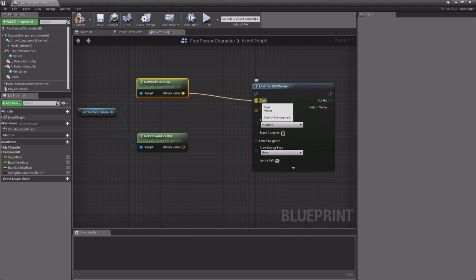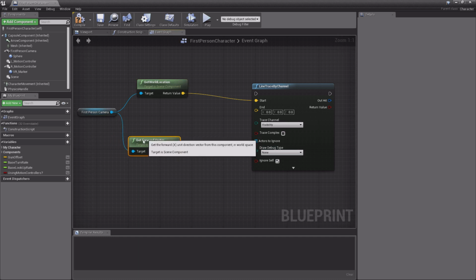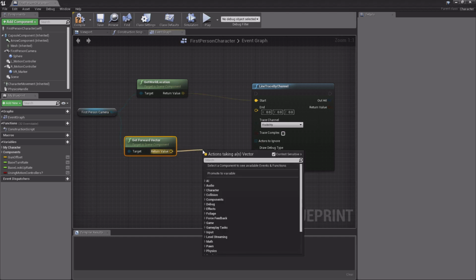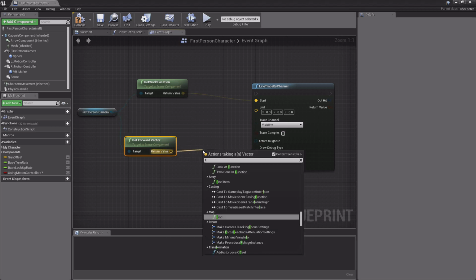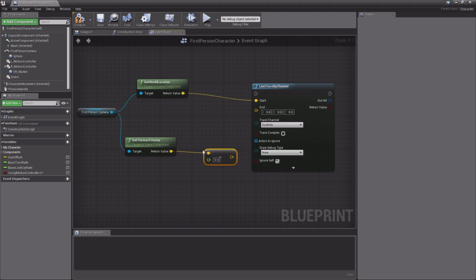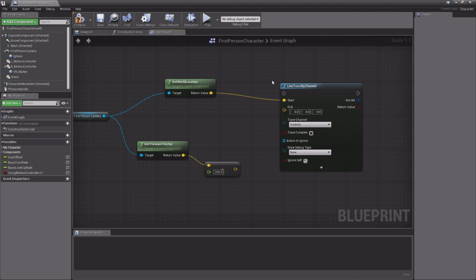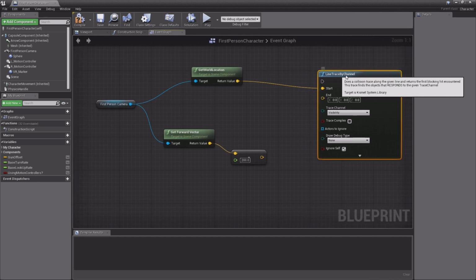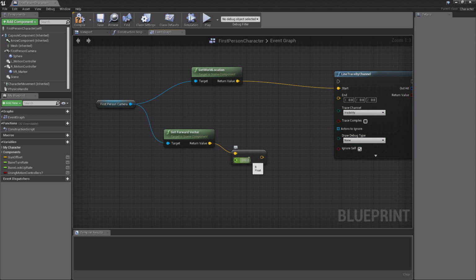And this is where the line trace will start, at the first person camera. So we have the forward vector of our camera. What we're going to do is multiply this by, say, 200 centimeters. So we'll pull off of the return value here, do a search for float vector, and we'll put in our value here of 200. Just going to move this over a little bit so we can see more of the blueprint space. So now we want to add this value of 200 to the world location of the camera.